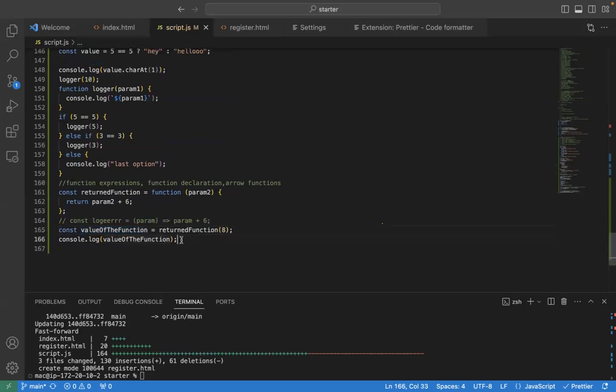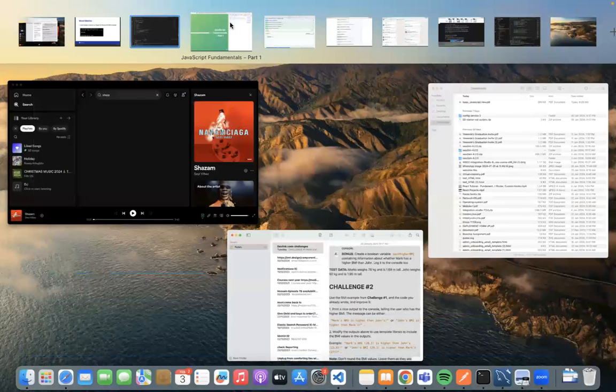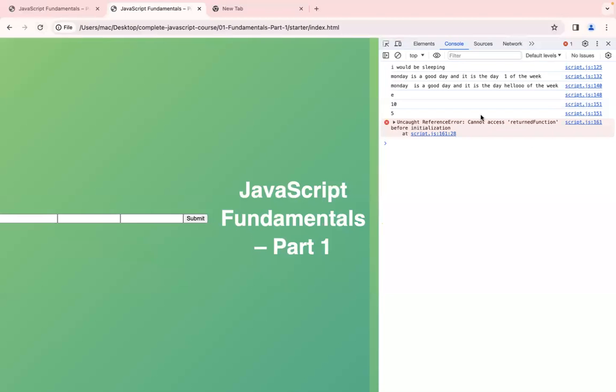Now, if I were to do something, let me do this here. I declared this return function here. Let me try to call this return function before I did the function. Let's see if we are going to get the value of the function. Let's see what our browser will tell us. What did it tell us? Return function: cannot access return function before initialization.